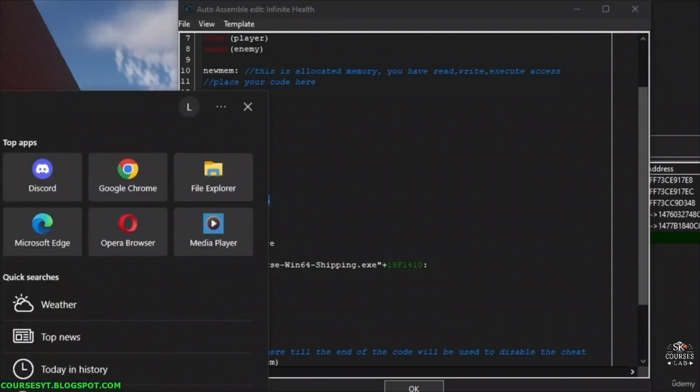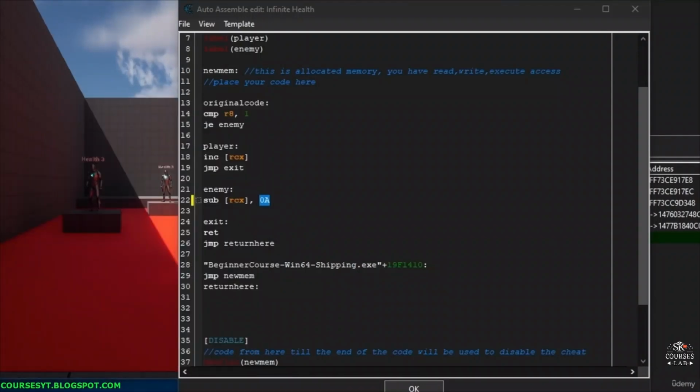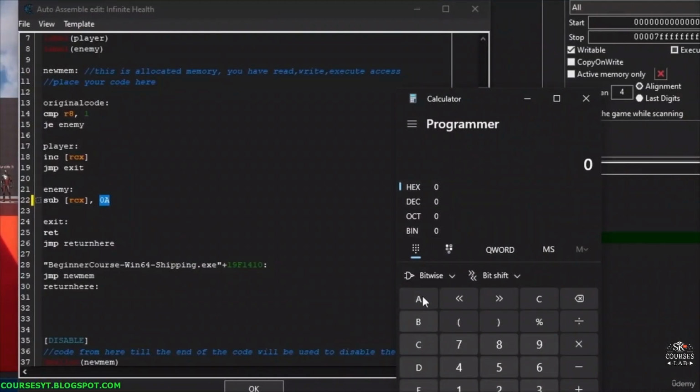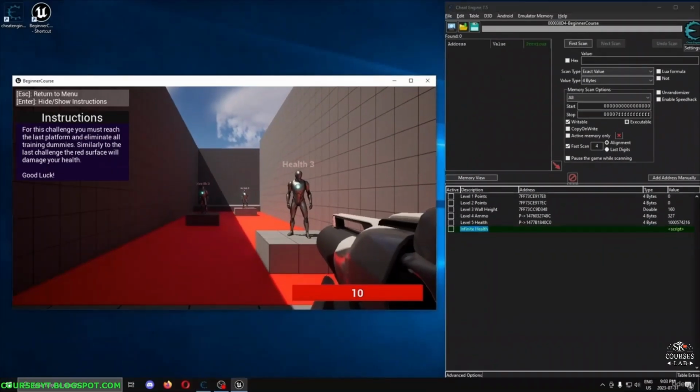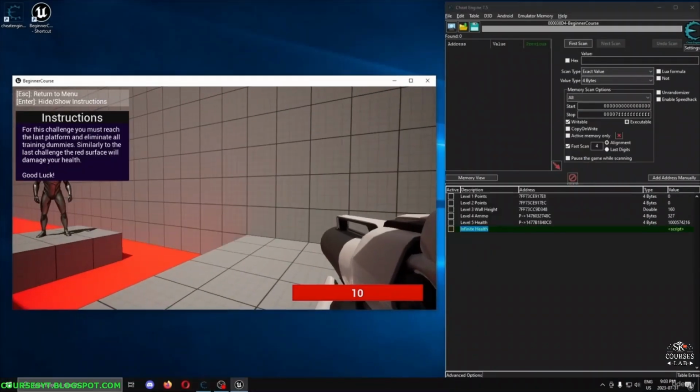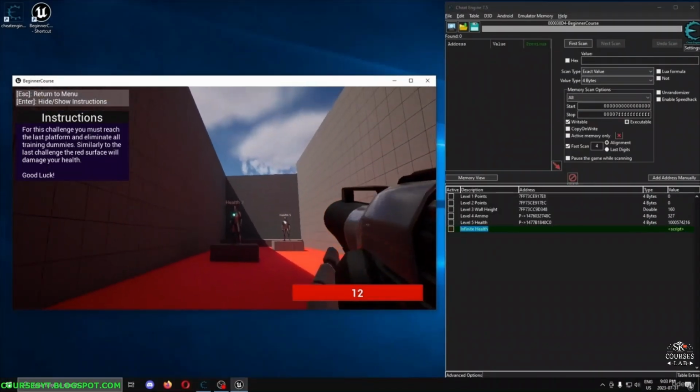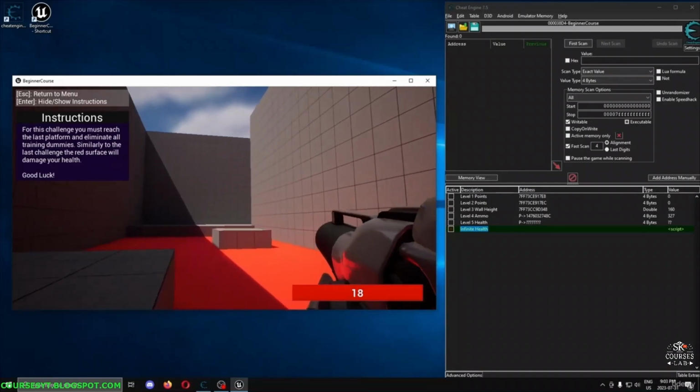If I open the calculator and I write here in hex, I write A, you can see that we have 10. So what we're doing is subtracting 10 from RCX. And once we do, we remove 10 from their health, but they all have less than 10 health, so it should kill them all in one shot. Now this would work, so if we press OK and turn it on and shoot, again it works.